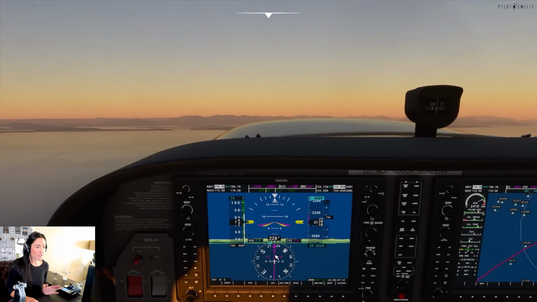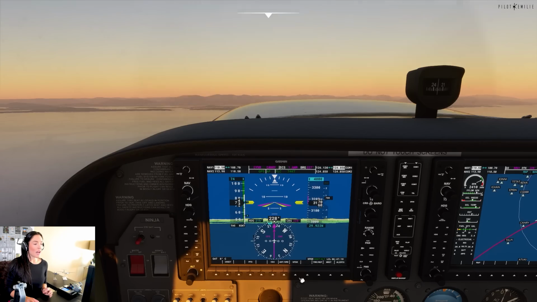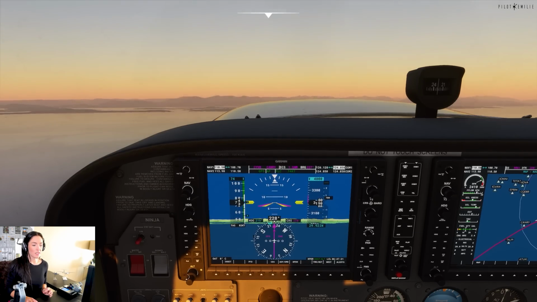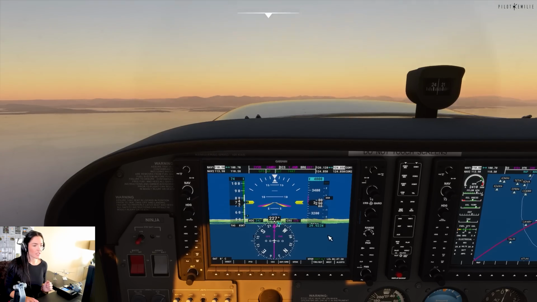So we're first going to be focusing on our MFD, or correction, our PFD. We have our soft keys and our buttons on the left and the right, and then we also have a lot of useful information right in front of us. So for whatever reason, it's not even syncing.